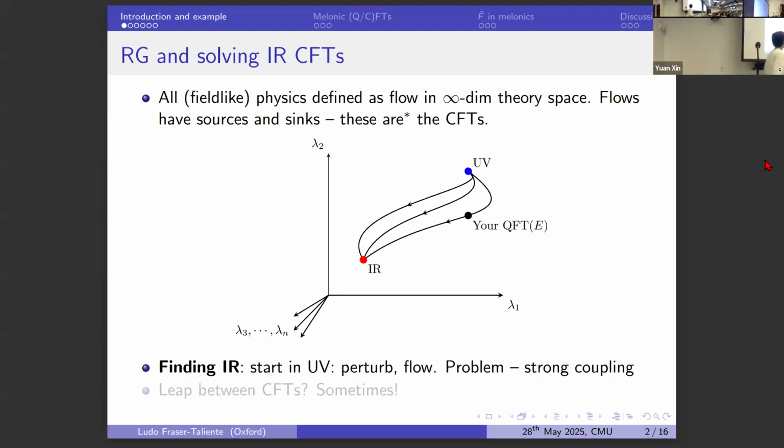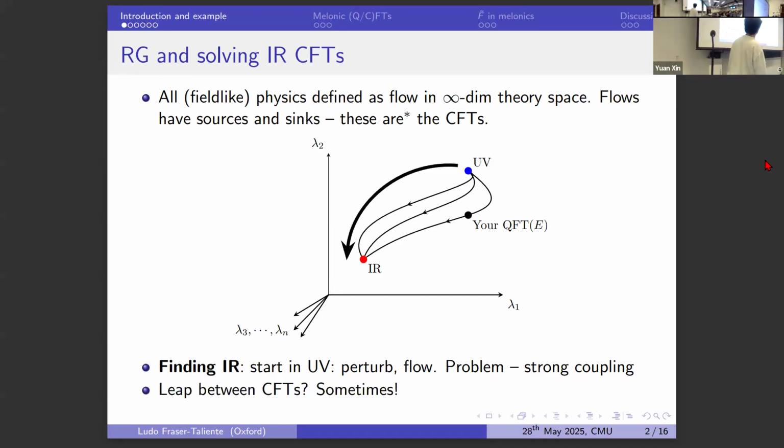We have some CFT. Generically, you're going to find a strong coupling on the way down, and strong coupling is bad. We lose perturbative control. But sometimes, if you have enough symmetry, you can jump between the CFTs. So you have some UV CFT, you know vaguely what you perturb with it in the IR, and you can basically jump all the way down to the IR and find some conformal field theory there. And this is the case I'm going to be talking about.